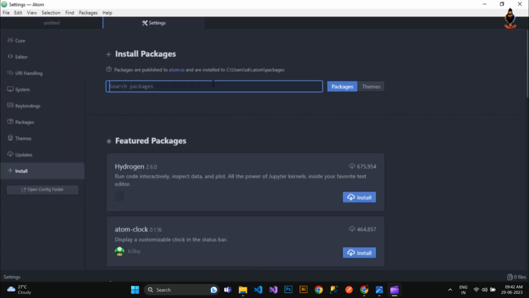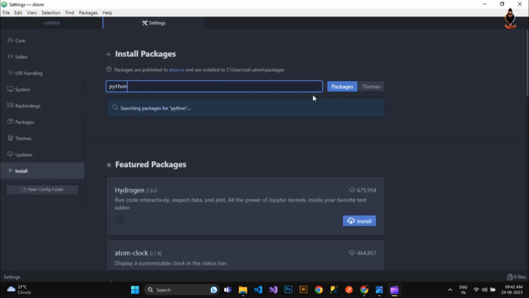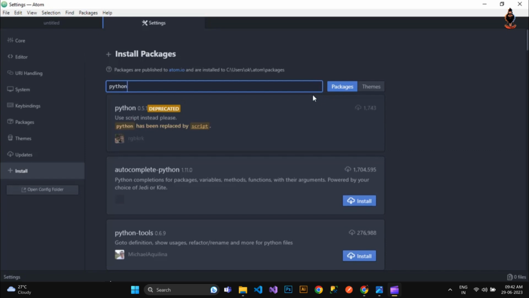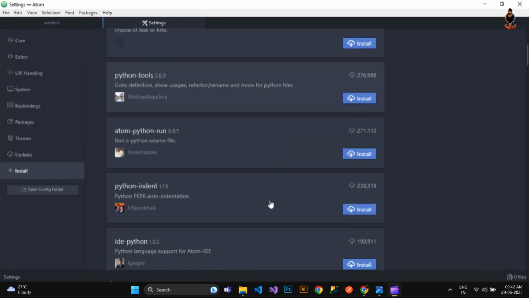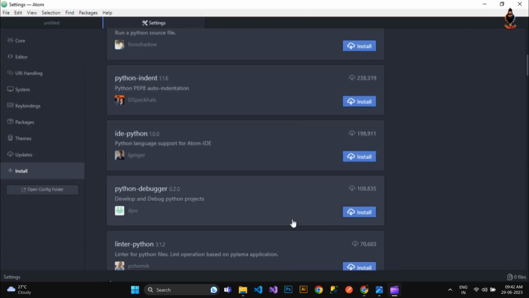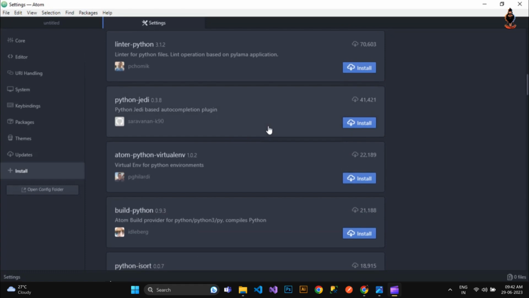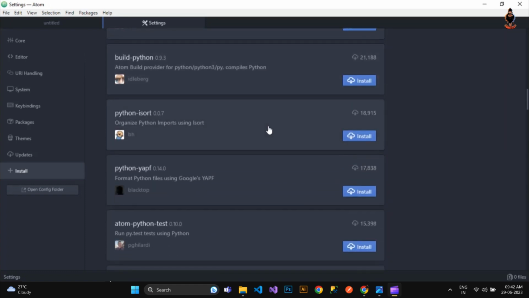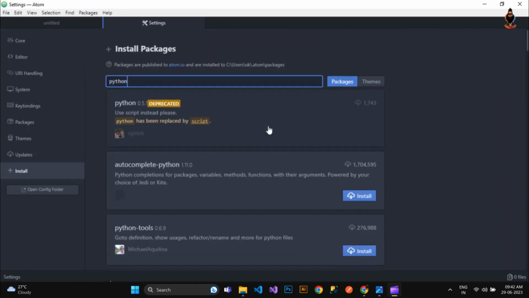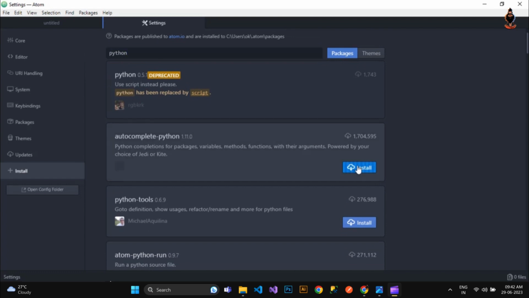Here you can install packages according to Python. So all you have to do is search for Python and you will get a lot of packages. Now you can see there is autocomplete Python, there is Python tools, and there are some more Python packages regarding linter and debugging. At this point of time you don't have to install all, but I would recommend installing autocomplete Python and then Python tools.